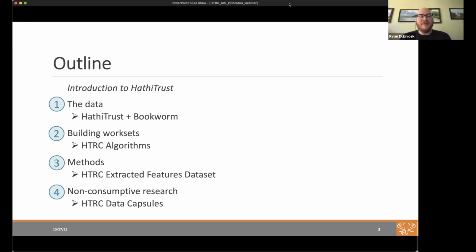And then we'll finish off with non-consumptive research, a very wonderfully dense idea that HTRC has that helps us do computational research under compliance with copyright law. And we'll talk a little bit about HTRC data capsules. And then the fifth bullet here that's not mentioned is we'll do just a general wrap up about other stuff not covered.